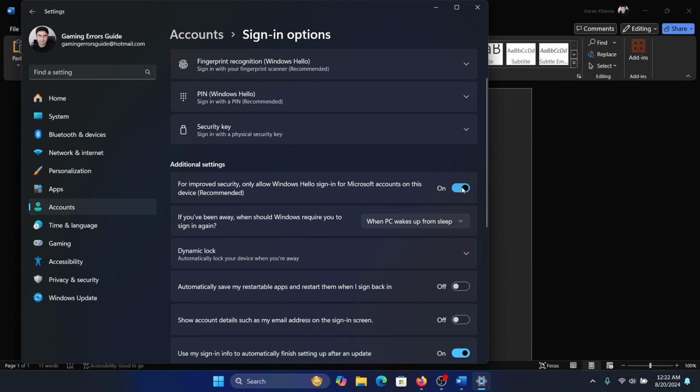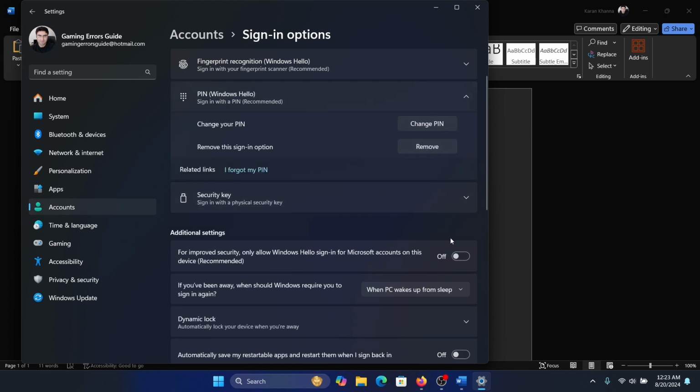But if you want password options to appear, simply disable it. Now we'll have both options for Windows Hello and password both. Okay, so it's not that it removes the PIN option to make things easier, but it adds the password.